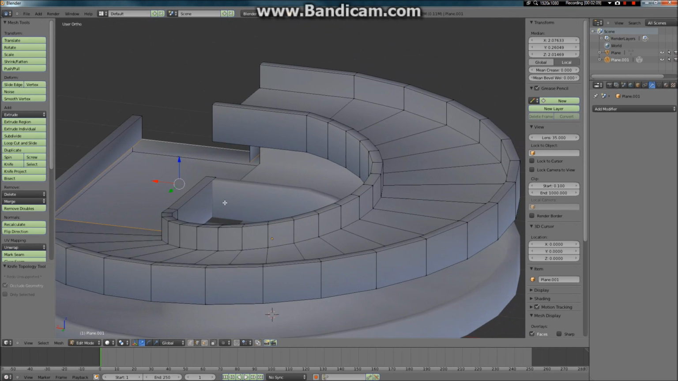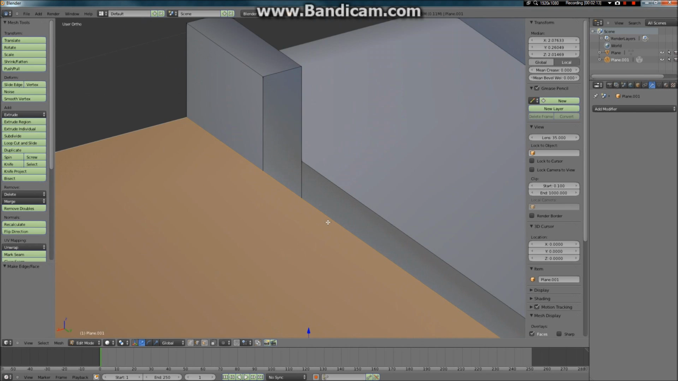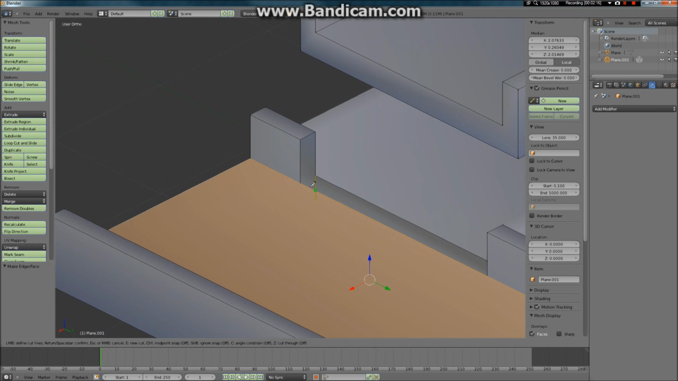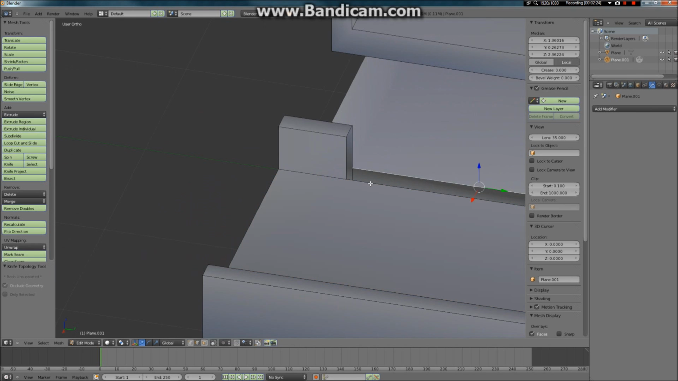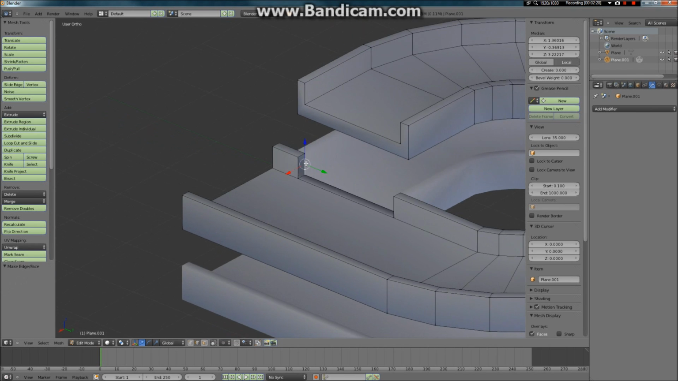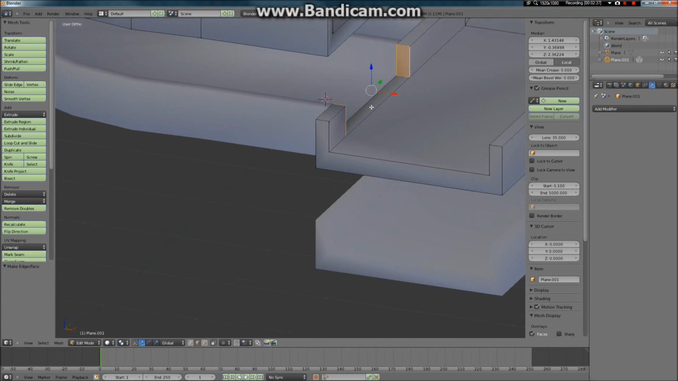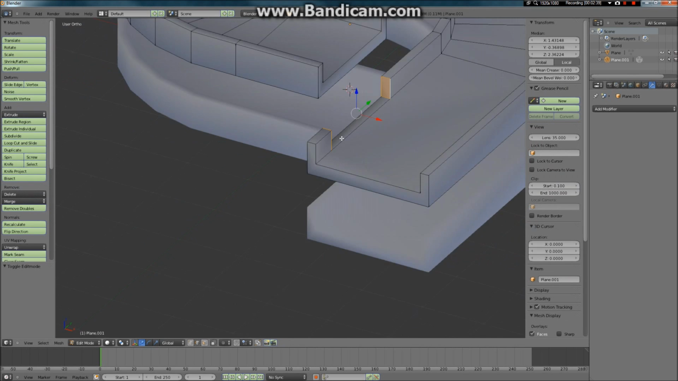Okay, we'll select those. We'll say Control E, make edge face. And then we need to see if we can't draw an edge into here. That won't work, so go like this, make edge face, and then we should be able to go like this. Okay, and that cleans everything up nicely.